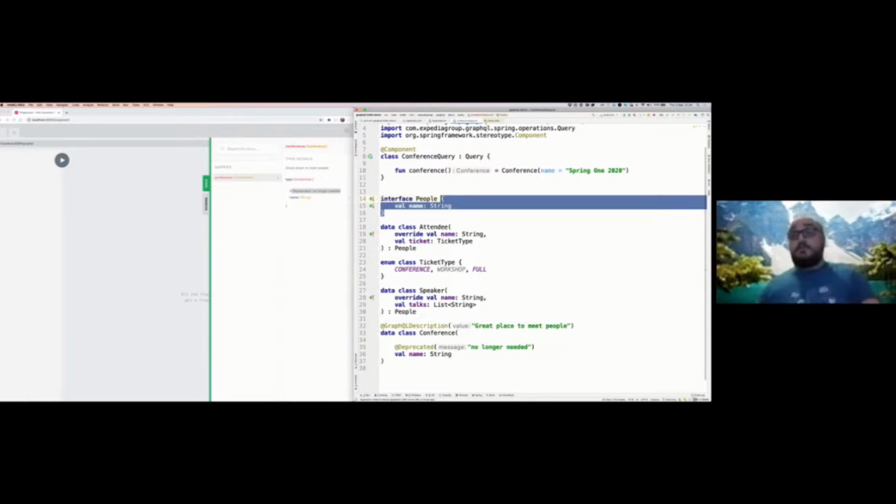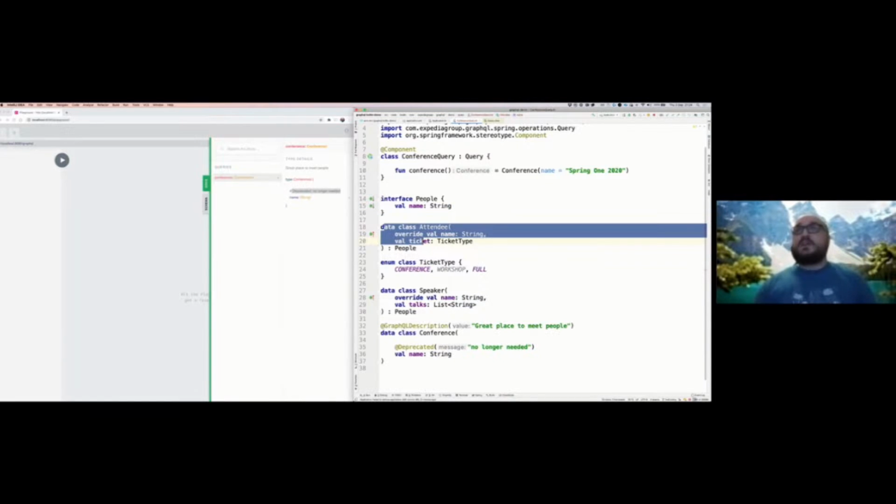From a Kotlin perspective, we create a GraphQL interface with a Kotlin interface like I have here, and we put properties there. If I want to create a GraphQL union, same thing, I just don't put any field inside of my Kotlin interface. So here I have my type. Then I have different kinds of implementation of people.